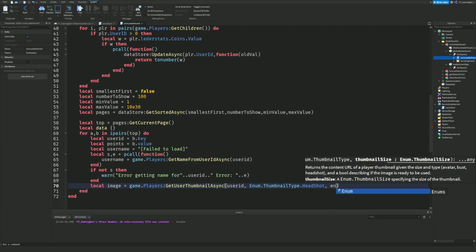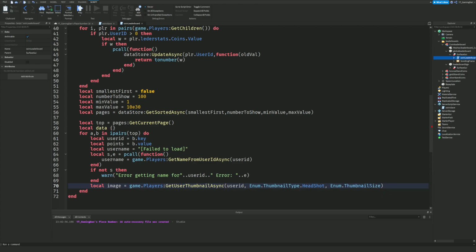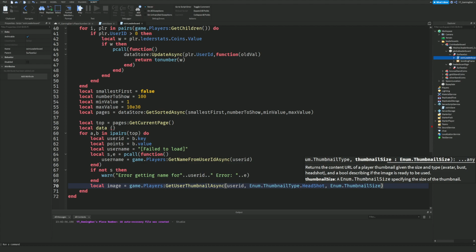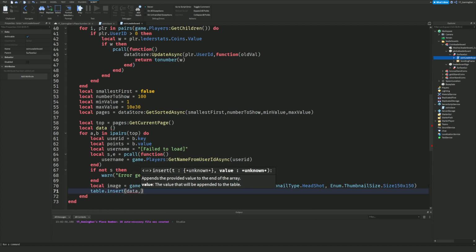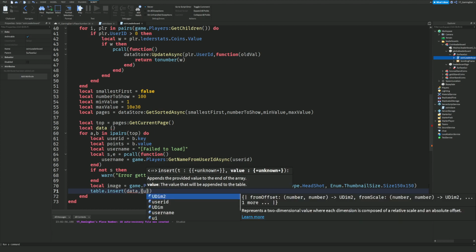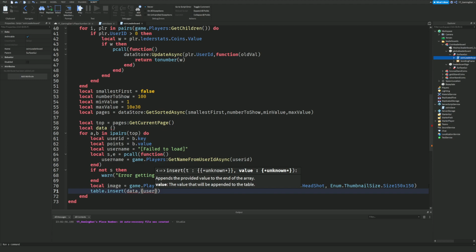Then we're going to do enum dot thumbnail size, that's type, brilliant. Size is then equal dot size, then we're going to do 150. Okay, next, guys, we're just going to insert that into the table. So table dot insert data, then we're going to do username, then points, then image over here right now, guys.